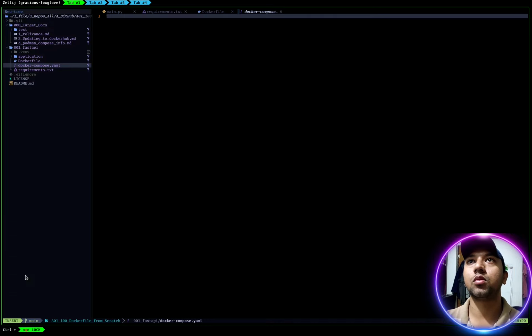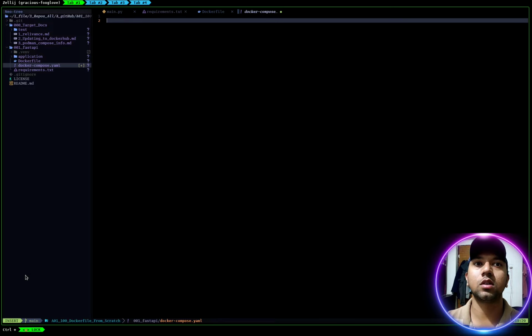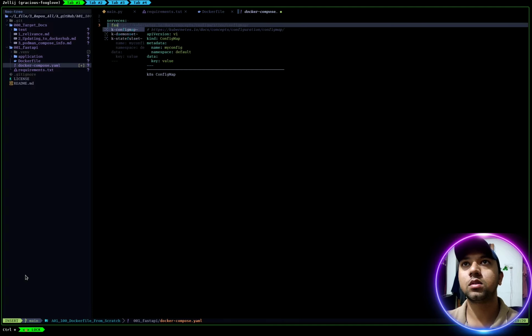Docker-compose.yaml file. So the first thing we have to give is version, but I don't think we should use version, because if we don't use version, it will automatically select the latest version. Then we have to use services. For services, we are going to use FastAPI, and name or container name. Container name should be FastAPI.